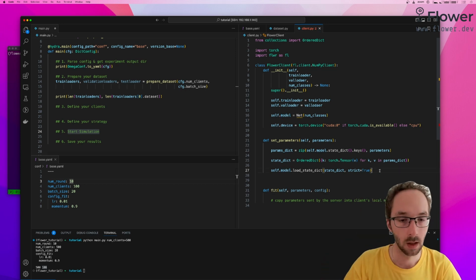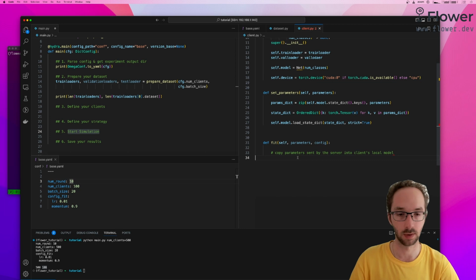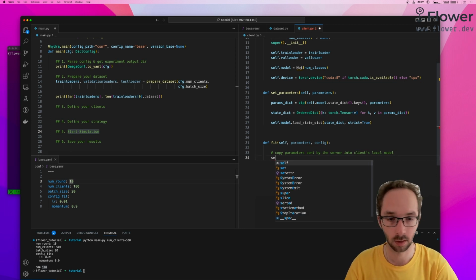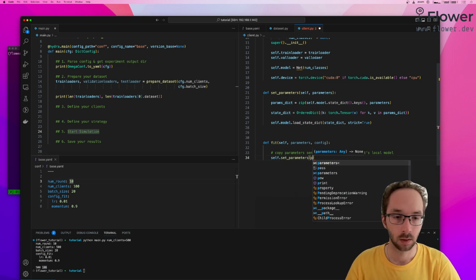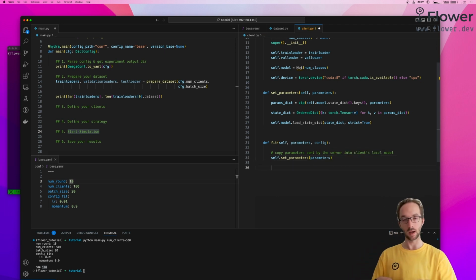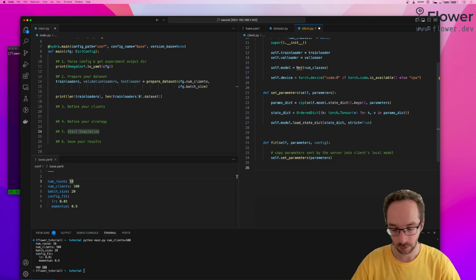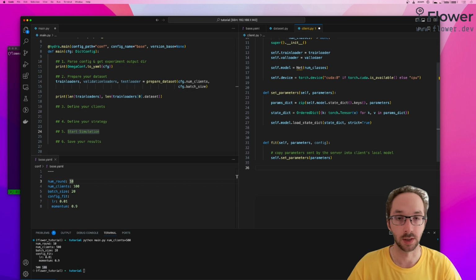All right, so now we can just call this method. So now the model in the client has the weights and other parameters sent by the server. So the next step is to actually train this model locally.